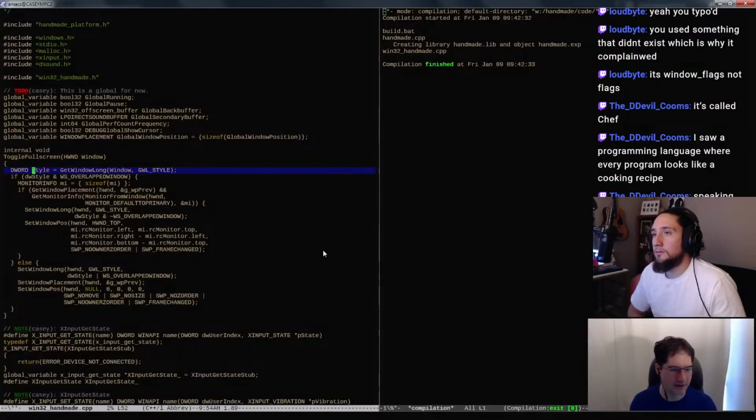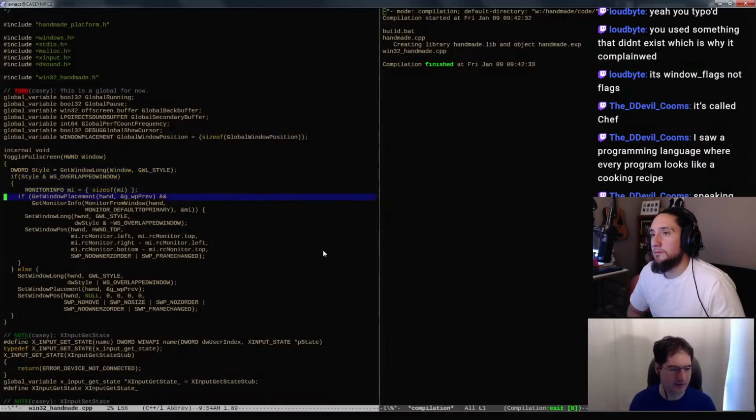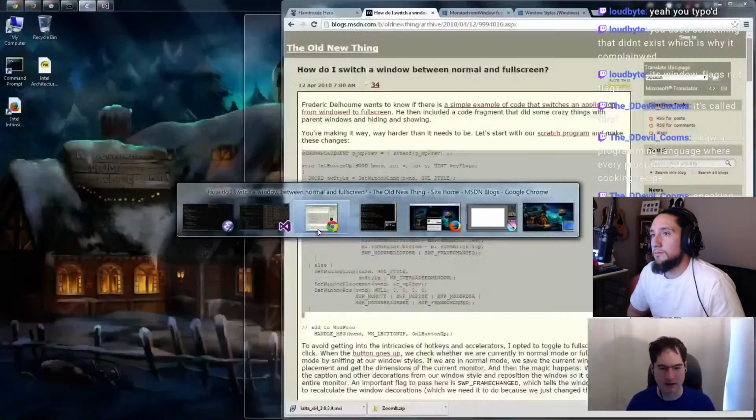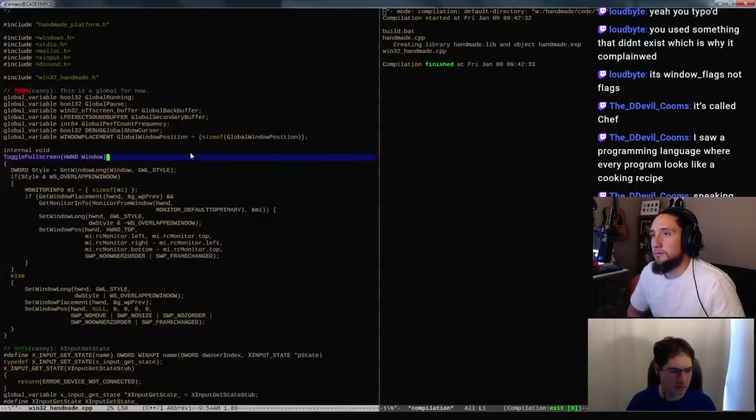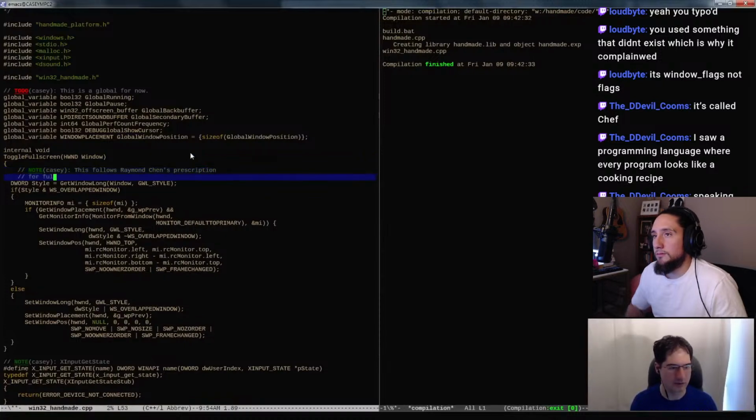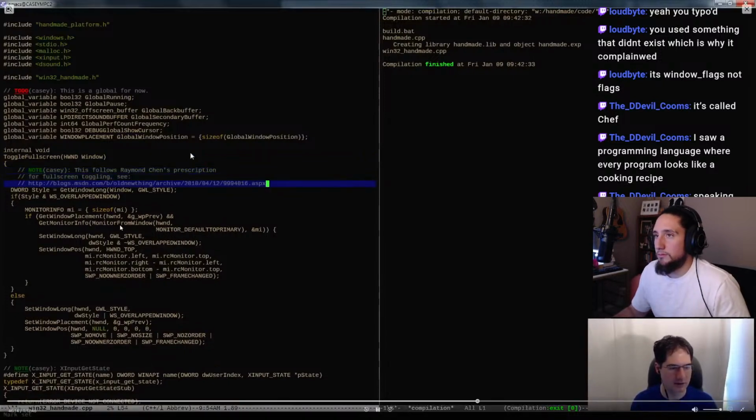Get that style back. Not a big fan of Hungarian, so I'm just going to go ahead and kind of clean this up so it doesn't look totally out of place. And I might also, while we're at it, snap that who we got the code from, right? This follows Raymond Chen's prescription for full screen toggling. C there. I guess we could just do it that way.